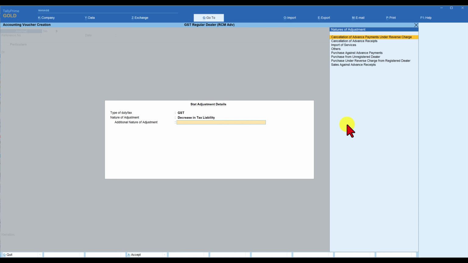So how are we going to handle this? That means there are three transactions which we have to understand. A, the advance payment transaction: how are we going to capture it in Tally? B, once you have paid the advance amount, how are we going to account for the liability of GST on the advance? C, if the advance is refunded, how are we going to reverse the GST liability? That is what we are going to see through this stat adjustment.